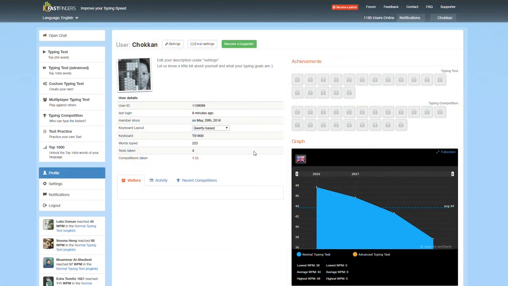10 Fast Fingers is not really much fun for stat lovers. Your profile page only shows you your lowest, highest, and average typing speeds. You can also see your achievements unlocked through typing tests and practice.